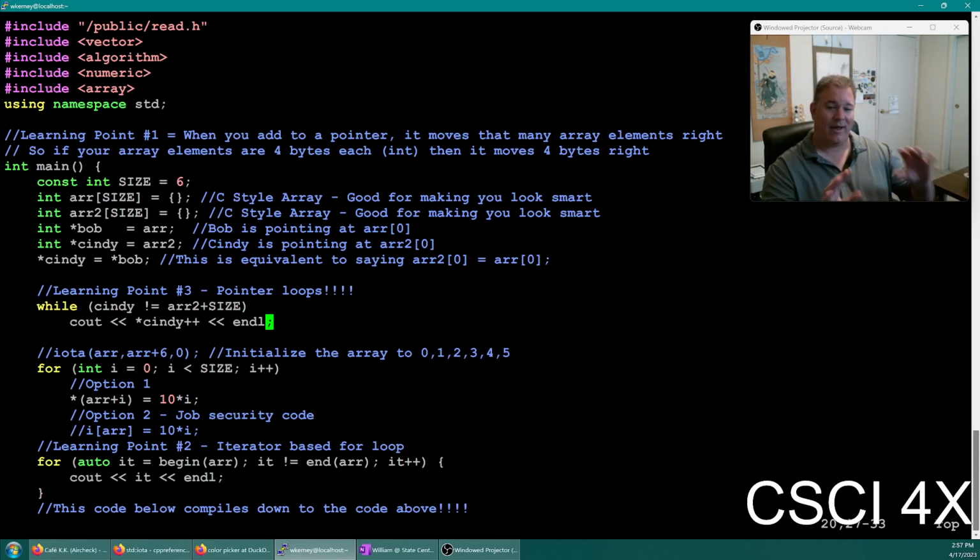So how many of the elements in array 2 are initialized at this point, by the way? And how many of them are not? Like, we're going to be printing out the entire array 2. All of them are initialized, right?